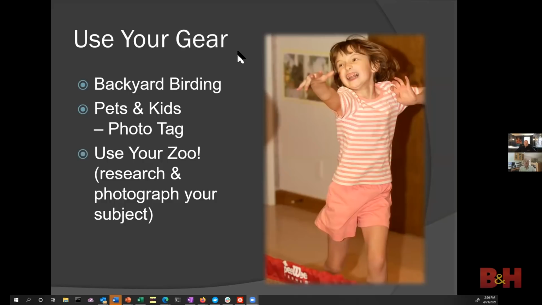Yeah, use your gear. Backyard birding. Everybody can put a bird feeder somewhere. And if you don't have backyard birds, then photograph cars going by. Photo tag is a great game that I think I invented 25 years ago with our daughter, who was about 25 years younger in that picture, which works even for grandparents. You've got your grandkids running around, and they want you to play with them.